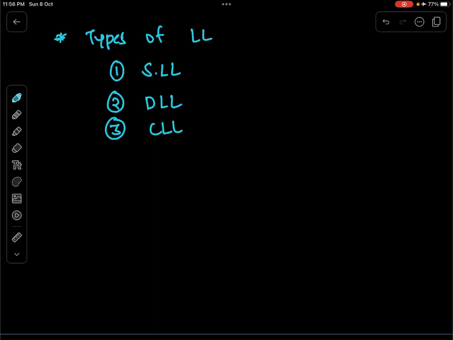So for this video we will be stopping here. From the next video we will start with single linked list, then we will come to its implementation part, insert at start, insert at end, and then traversal, and many more things. I hope you understand each and every concept which I taught you.